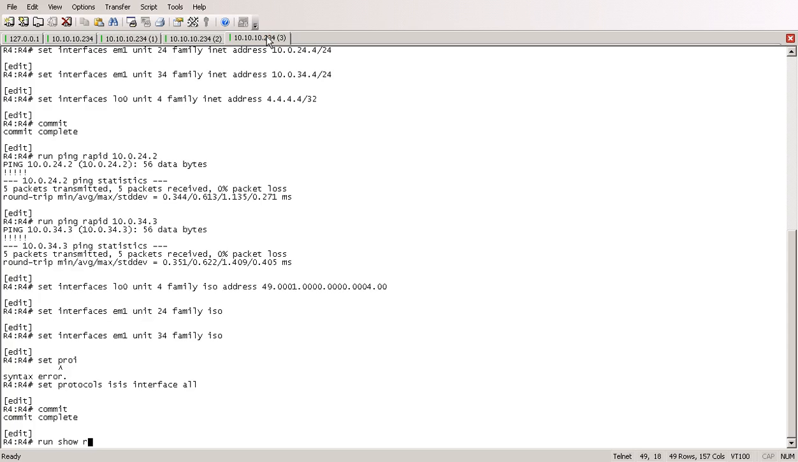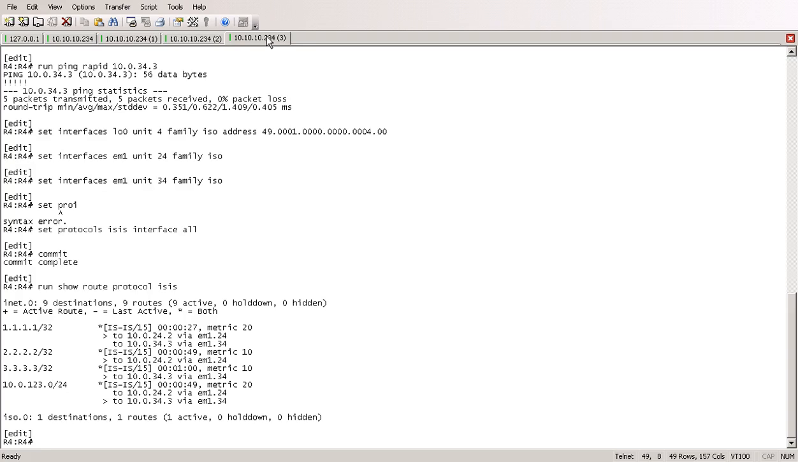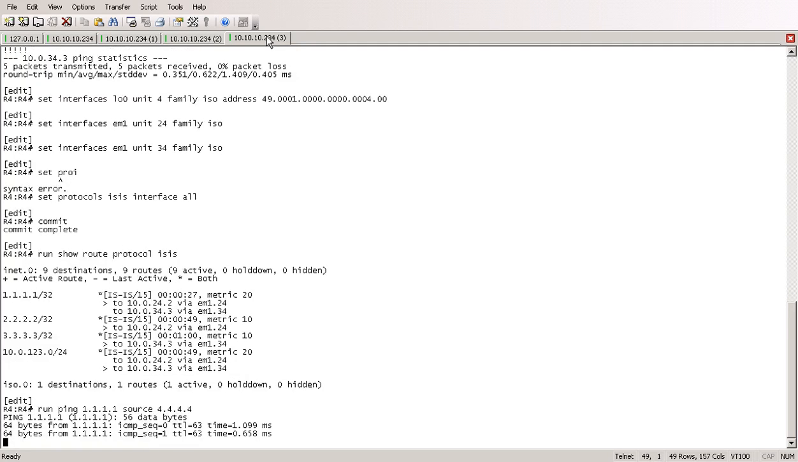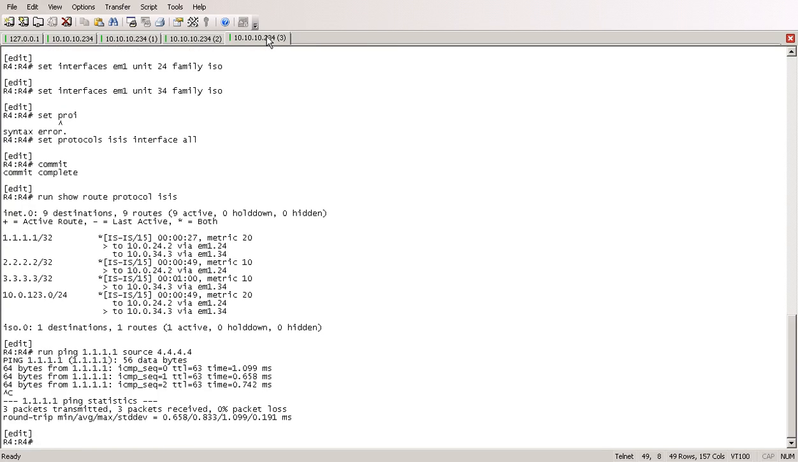We can now show routes of other routers. Now we have router 1 loopback, router 2, router 3. Almost it's normal routing, and it's working fine.